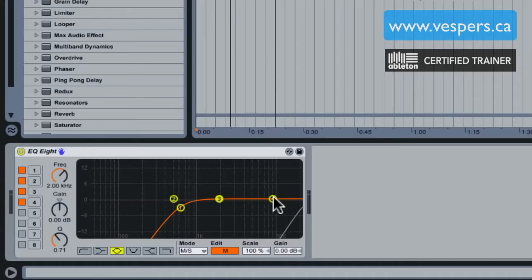Next thing I'm going to want to do is put this EQ4 into a shelving mode, and I'm going to use this to slice out a bit of the hi-hats. And I'm just going to gain it down a little bit, and I'm going to take this up and use that to take out a bit of high end.